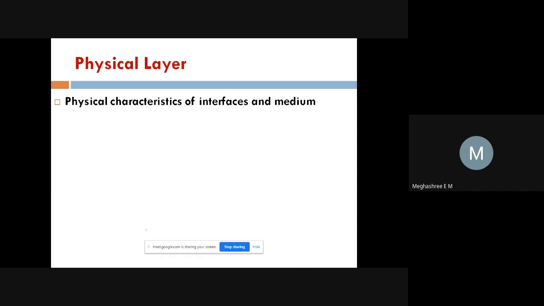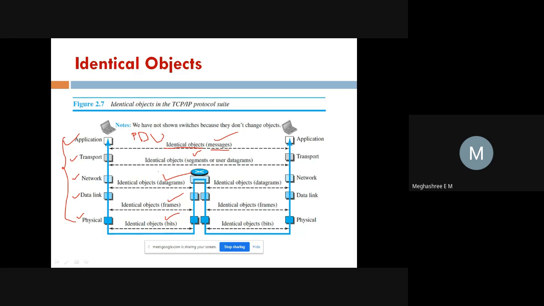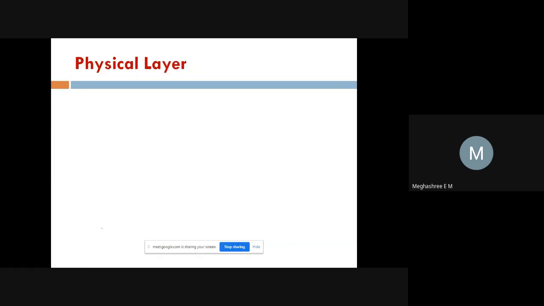Okay, the first is the physical layer. As you can see here, this will go in this order: physical layer, data link layer, network layer, transport layer, application layer. Okay, let's start with the physical layer. And as you know, the physical layer is the lowest layer in the TCP/IP model, isn't it? This is the last layer.